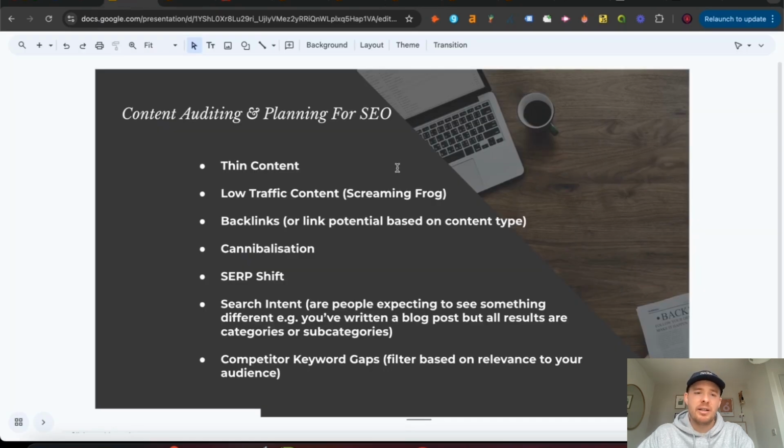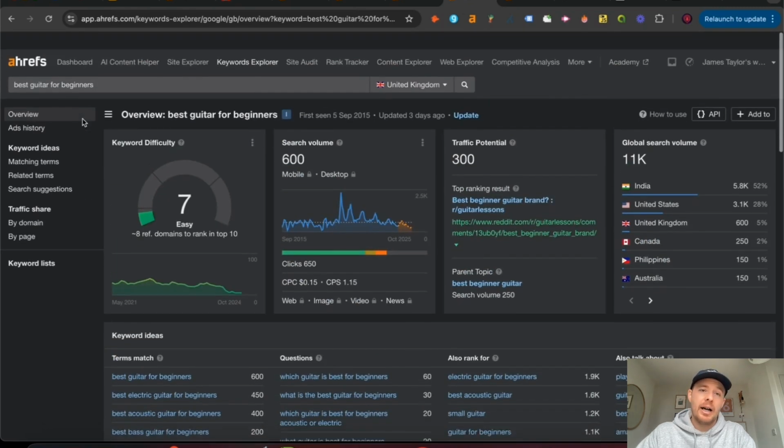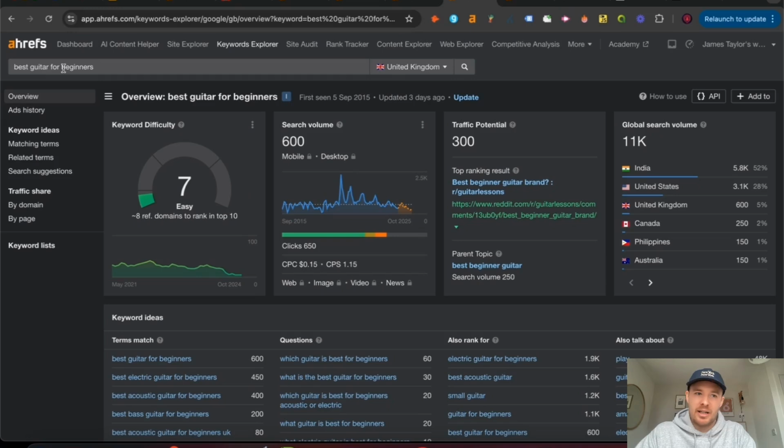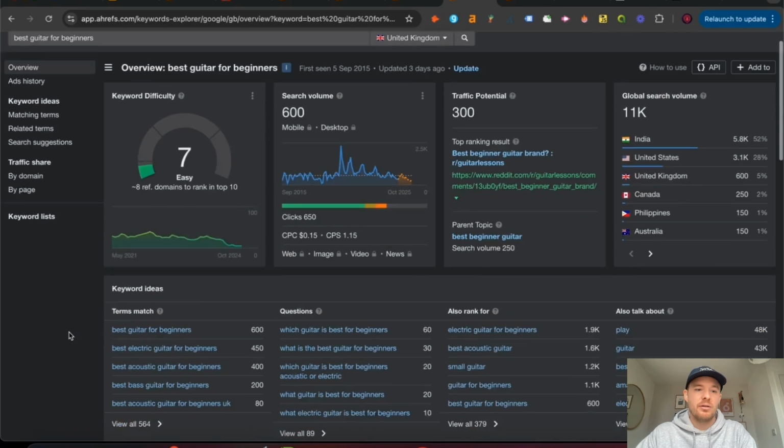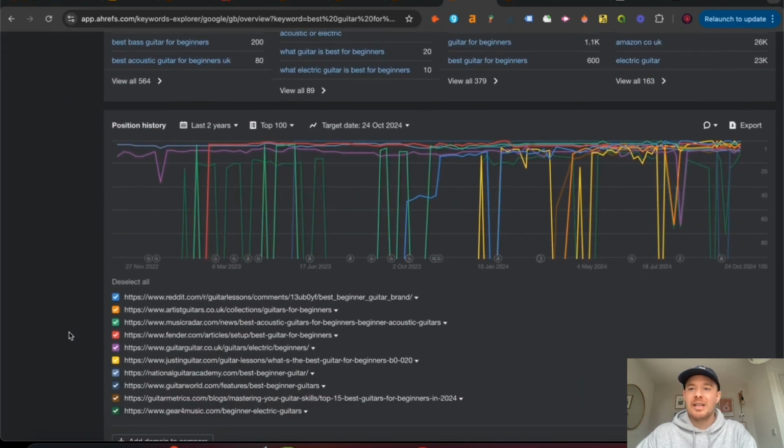The next one here is SERP shift. So especially over the last few years with the helpful content updates, and you can see this visualized really well in a tool like Ahrefs. So let's say something here like best guitar for beginners. So we would just assume that something like this would be articles and blogs that are showing for this sort of thing. But we can start to see how has this changed over time and how does this need to inform our content approach.